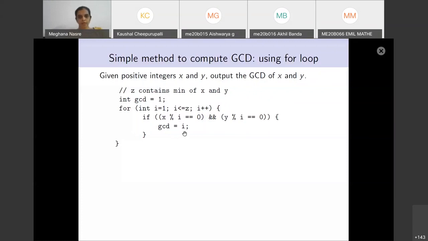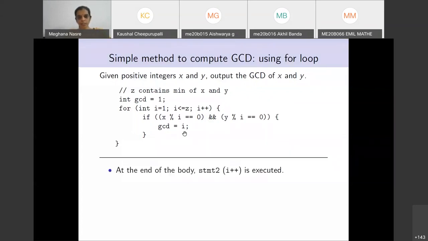Okay. So as I said, at the end of the body of this loop, that is all these statements, once they are done, then we are going to execute this statement I++. There is no semicolon here. Note this. This is how the syntax of the for loop is. And this statement 2 is going to get executed. In our example, it is I++.